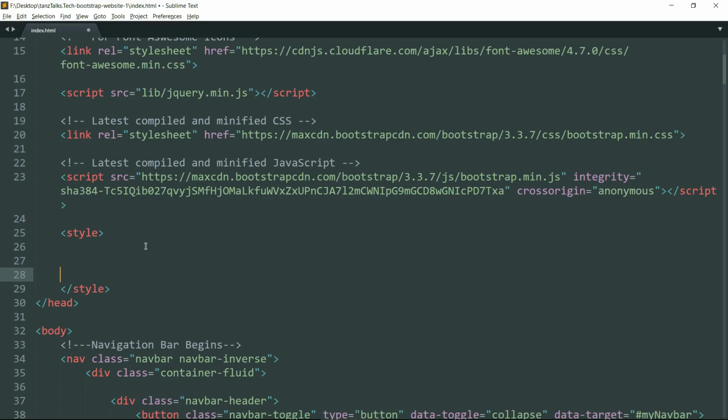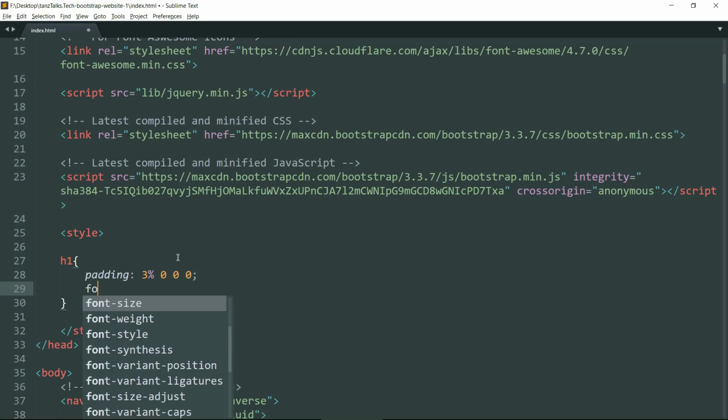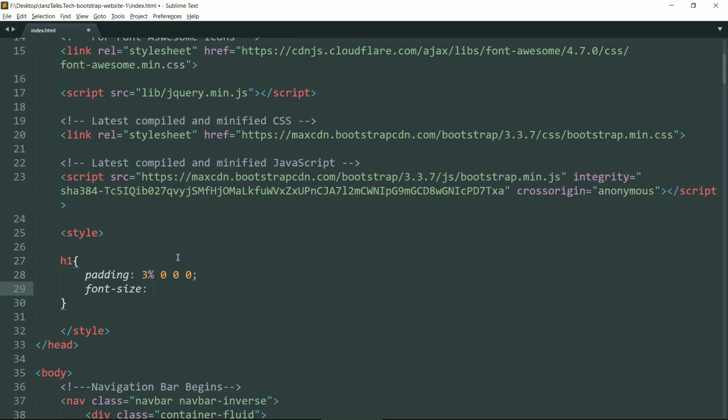Let's just go up and between these style tags, let's start the formatting. Like h1. Now h1 is a tag, so we don't need to write any dot or hash sign before h1. We just have to write the tag name. Let's give a padding of 3% top and then 0 all around. Then font size of 3em.